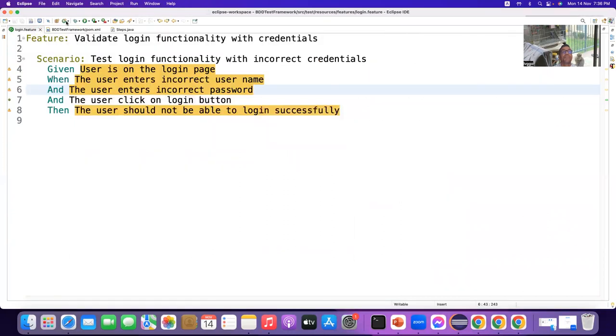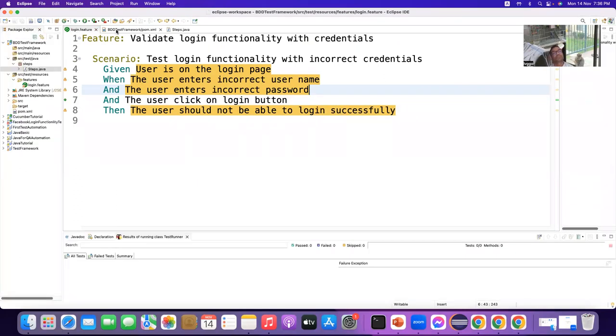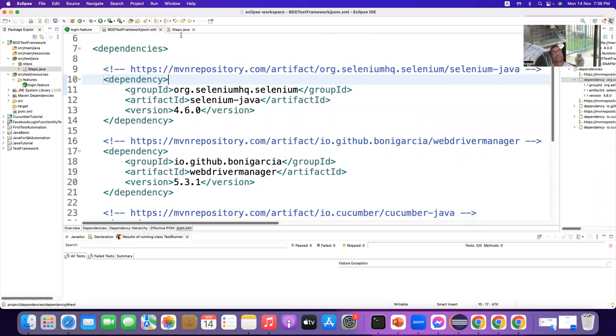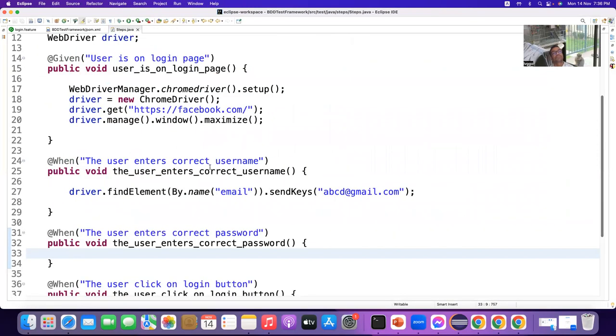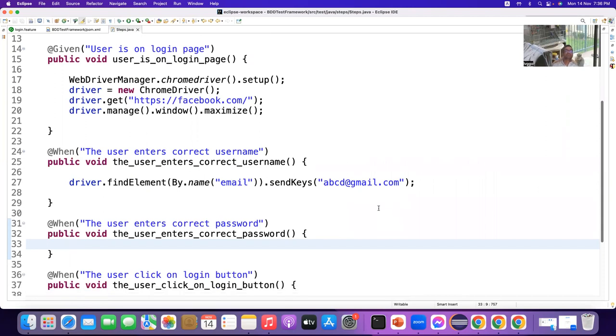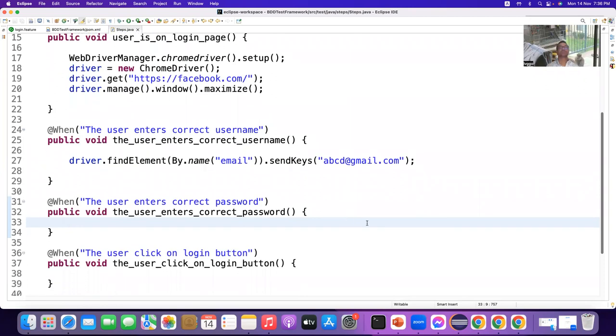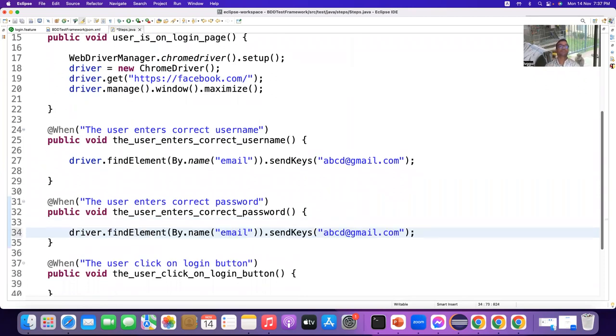What can we do now? Actually, anyway, it's working. Don't worry about it right now. If it doesn't work, then we have to work on it again. Say for example, by ID, and the ID is pass.